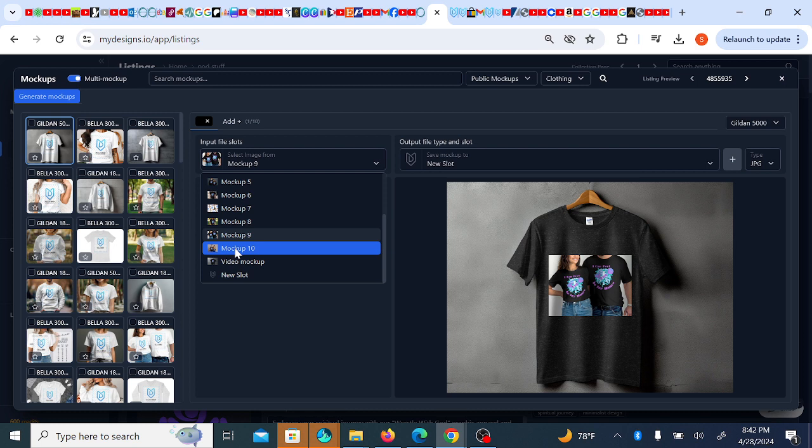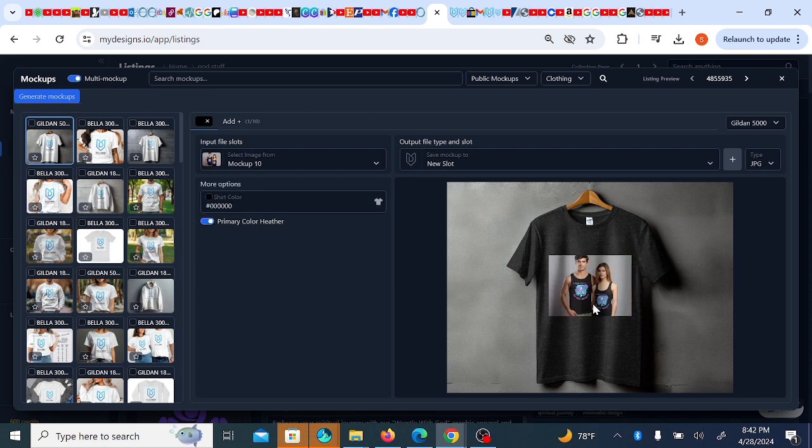This next one is the tank top. I think that's $34.80. I don't have it written here, but I believe that's what the tank tops are. It's a couple modeling the tank top. Okay. I don't know what this primary color Heather came up here. Should I turn that off? No idea what that was. Okay, so those are my mock-ups.